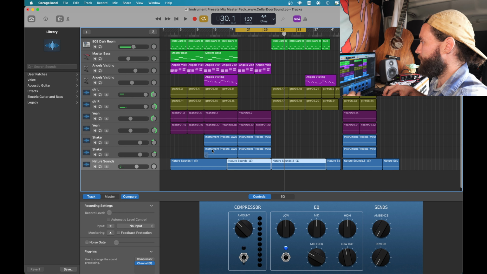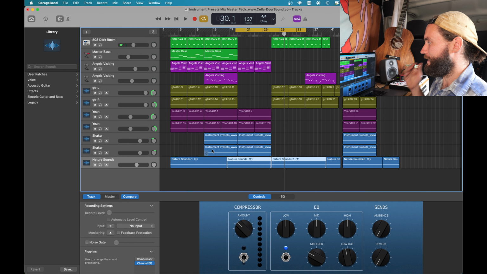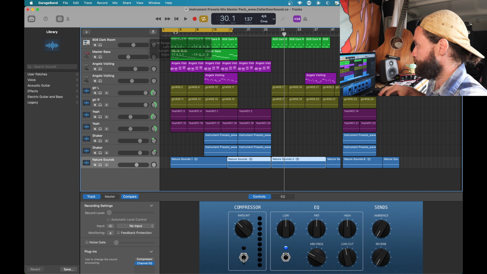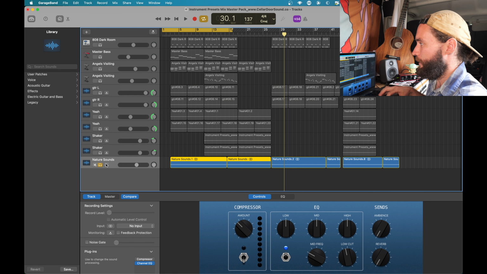Okay, awesome. So we have a decent spot where this is all sitting here, right? So now the last thing I want to do real quick is show you some of the power of the reverb effects that are in this pack. So what we're going to do is solo this nature sounds.